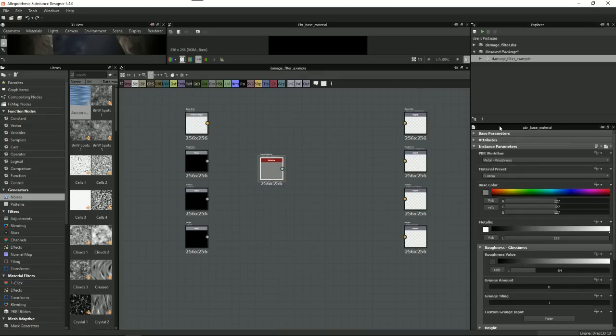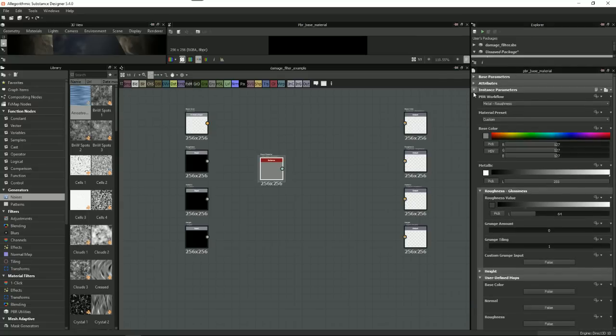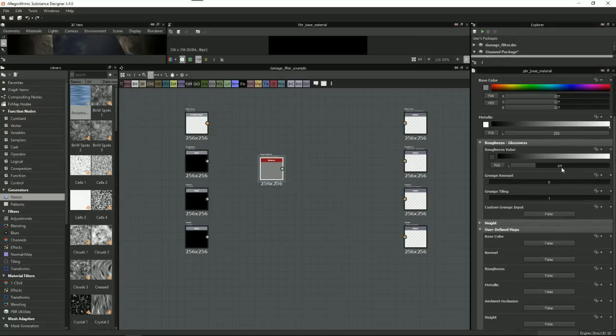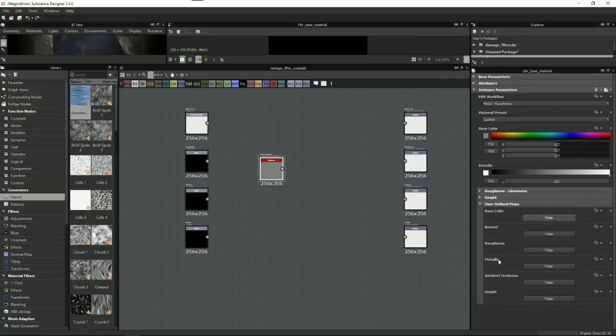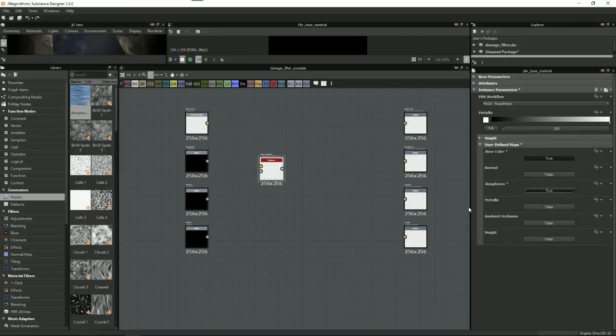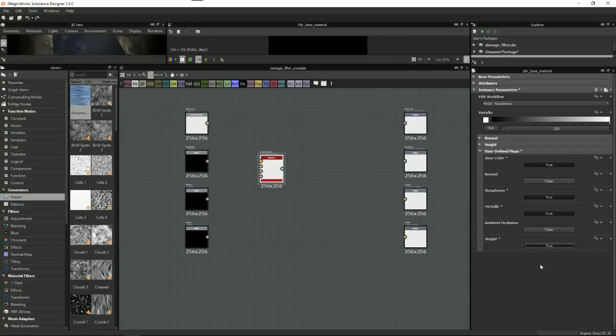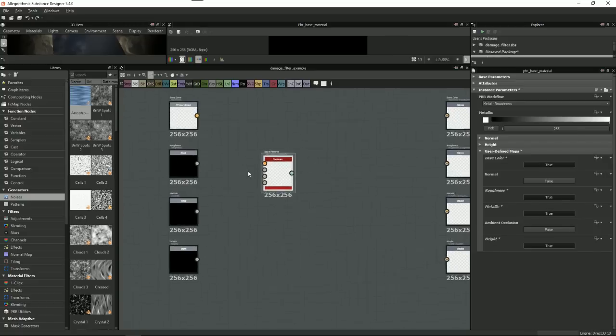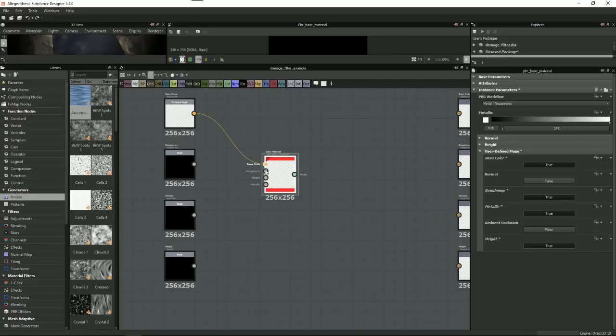And I'm not going to set anything on this node. I'm basically just going to use it as a pass-through container. So I'll come over here to my user-defined maps, and I'm going to enable base color, roughness, metallic, and height, because those are my inputs. So now let's make the connections here.